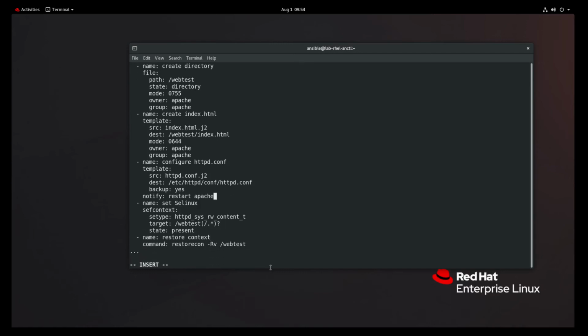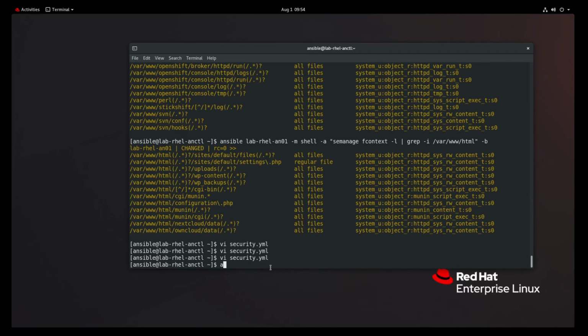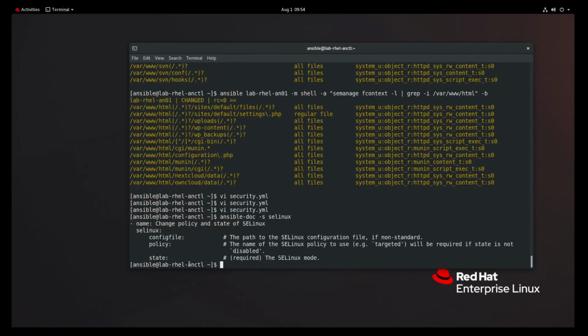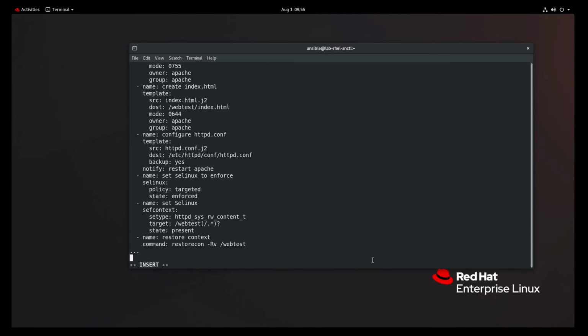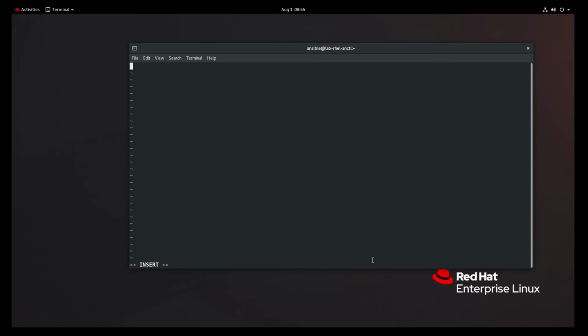Actually, I want to make sure that SELinux is enforcing. So let's go back to here, set SELinux to enforce. And I believe the module for that is just selinux. Yeah. And this is what I was thinking. Policy for that, you're pretty much always going to be saying targeted. So let's go back. That's what I was thinking of earlier. So selinux, policy targeted, state enforcing. So we're setting our context there. We're doing the restorecon. And I don't know what I just did.